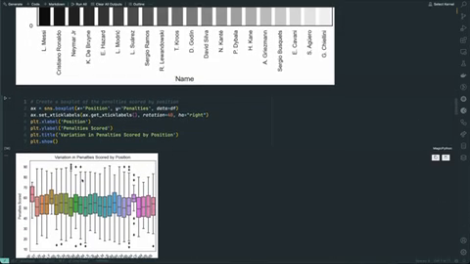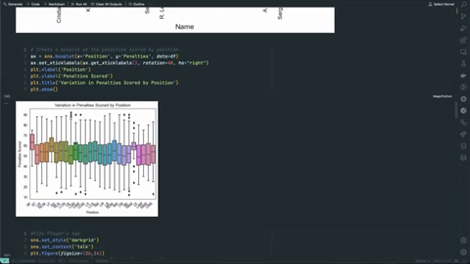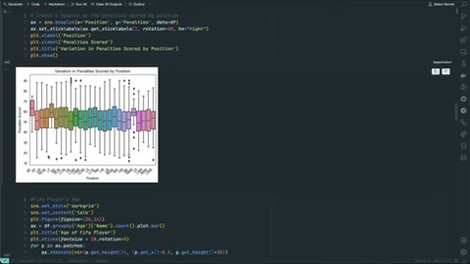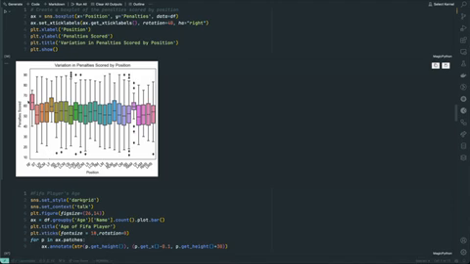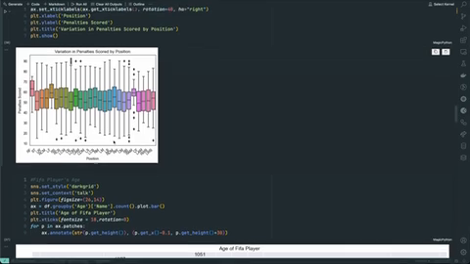Next, we move on to visualizing penalties scored by the position of players. And here we use box plots to do so. So this is the visualization of all the penalties scored by the various players in the various positions.